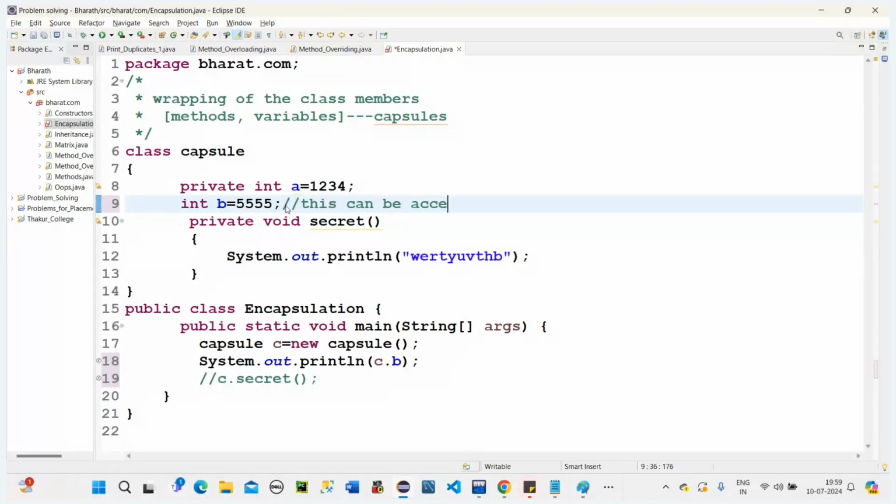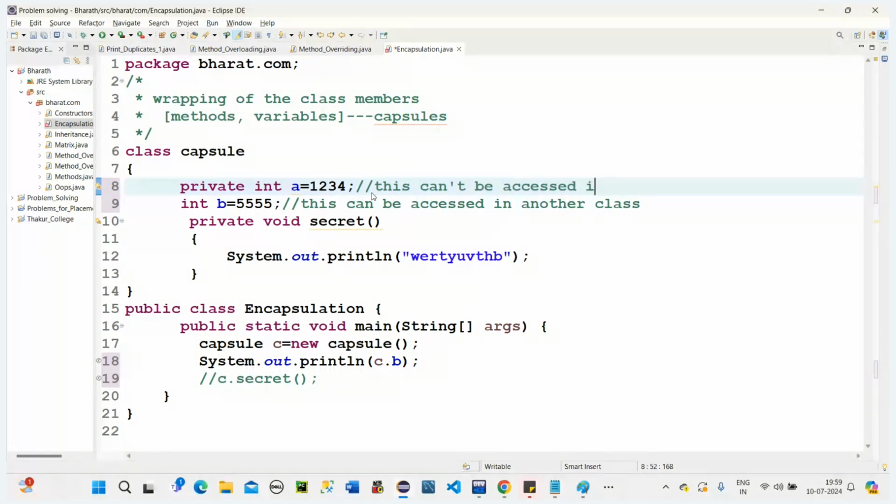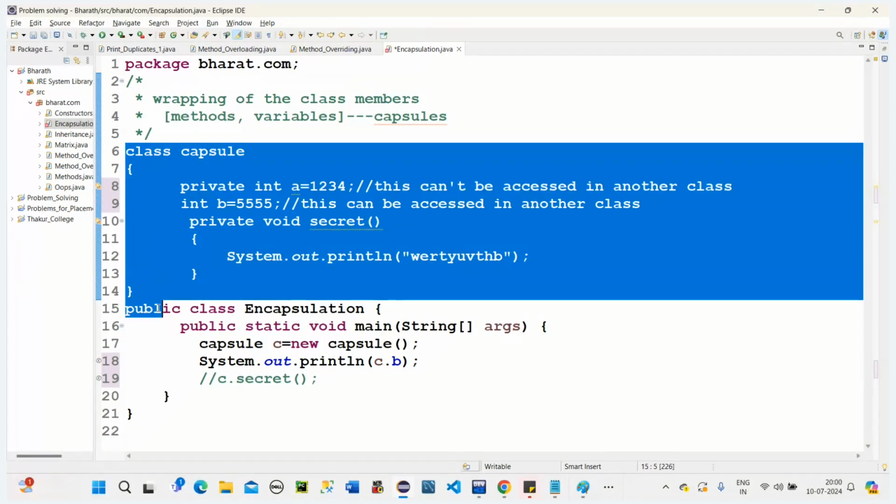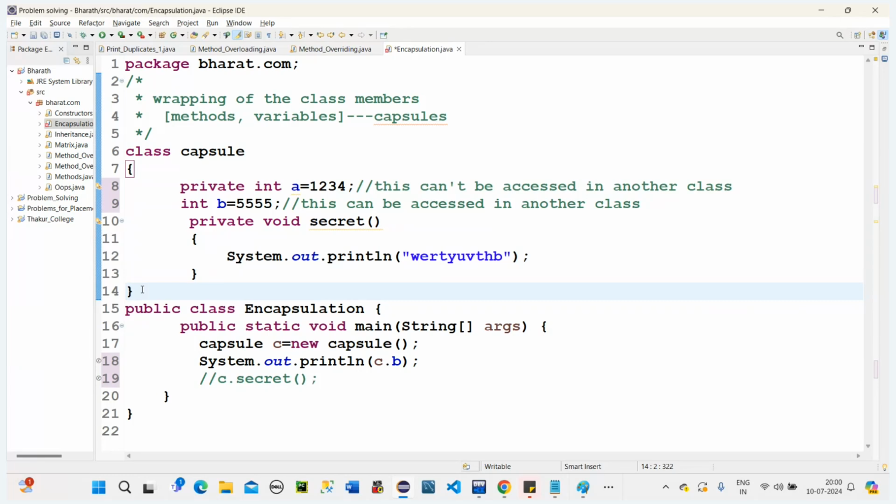This can be accessed in another class. But this can't be accessed in another class. Got it? Why can't it be accessed? Because it is private, and private means it will be accessible only within the class. Yes or no? Now let's see whether we can execute this within the class or not.